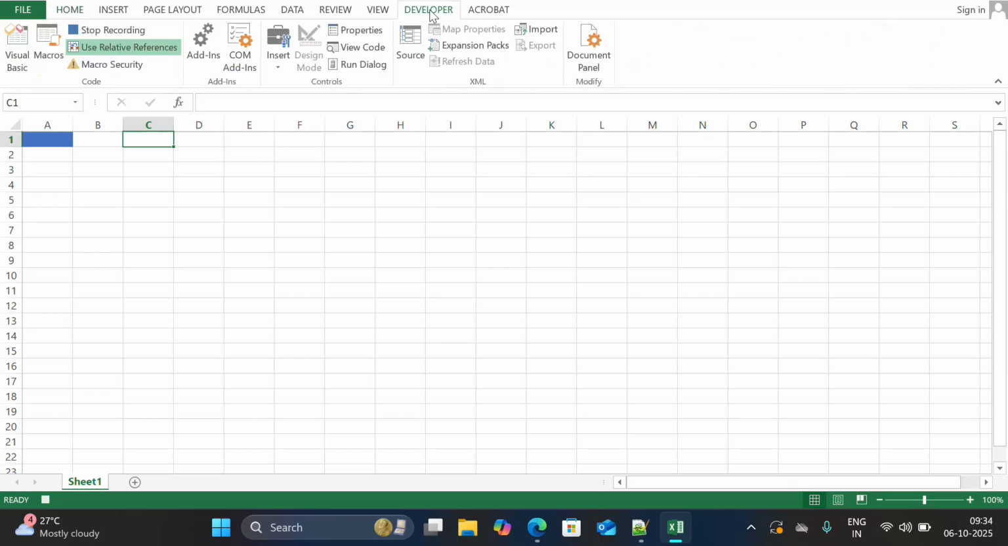Again, go back to the Developer tab. You can see Stop Recording. You can stop from here, even you can stop from the bottom as well. Here you can see a macro is currently recorded. Click to stop. You can choose either option. See, I just stopped the recording. My recording stopped now.